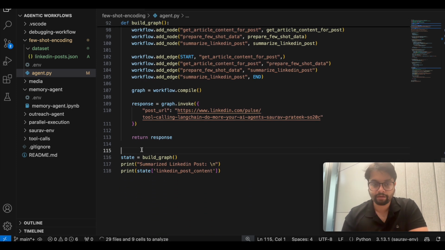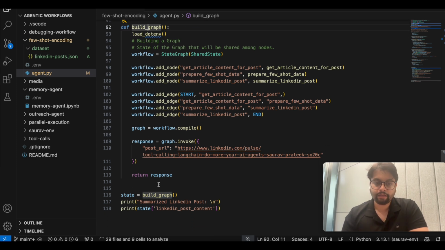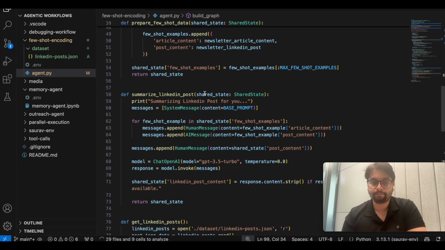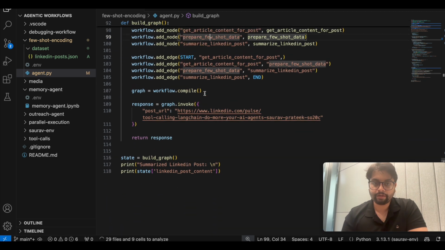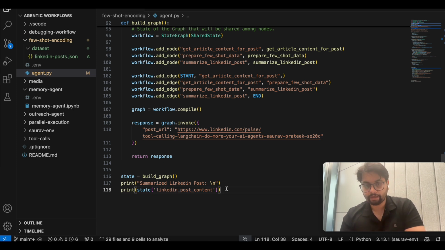Now this was the overall workflow. This is how it looked. After that we are calling the build graph, because within the build graph we are building the entire workflow graph. Once you invoke the graph, it will execute all the nodes which we mentioned above, in the fashion in which we have arranged them. Once it is done executing, it will return the state, and from the state we can get the LinkedIn post content. And that's what it was doing earlier.